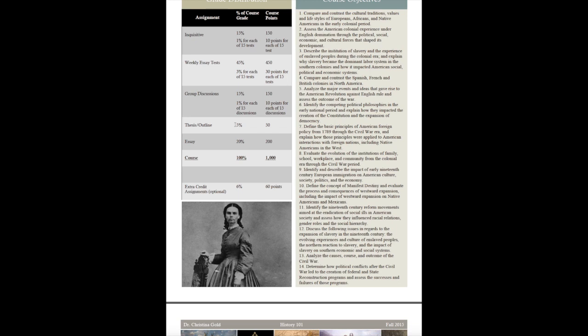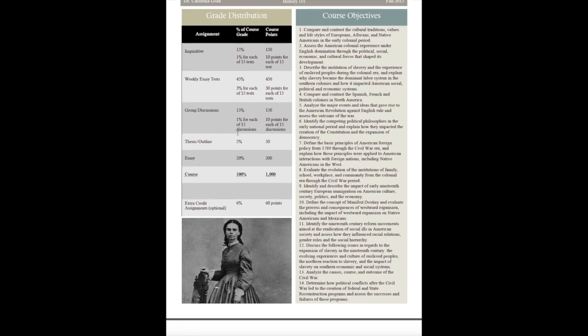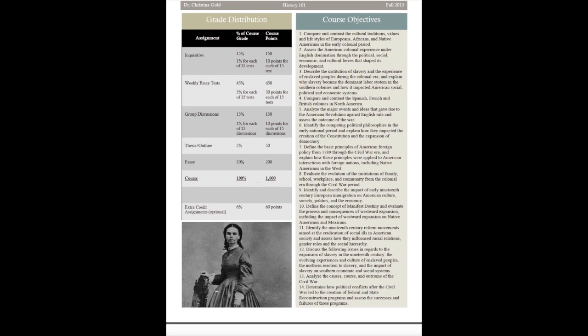You will be writing a paper. The paper is worth 20%, and the thesis outline for the paper is worth 5%. You are also given the option to complete 3 extra credit assignments that will each add up to 2% to your final course grade.